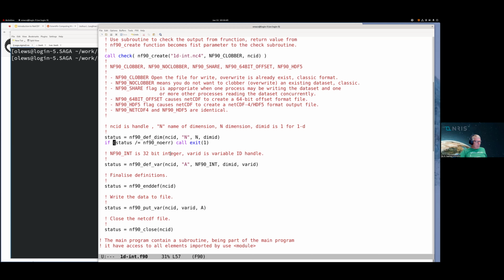Here I check the status value. Is this correct or not? If it's not, then call exit 1. Actually, it should be exit 2 anyway. It doesn't matter. I use small letters here, but normally fixed values like this are written in capital letters, but Fortran doesn't care about this. It's to signify that this is a fixed number, a parameter number given to us by the NetCDF.